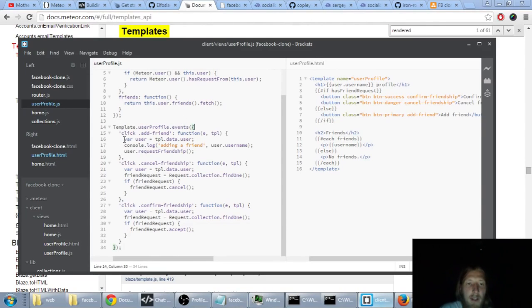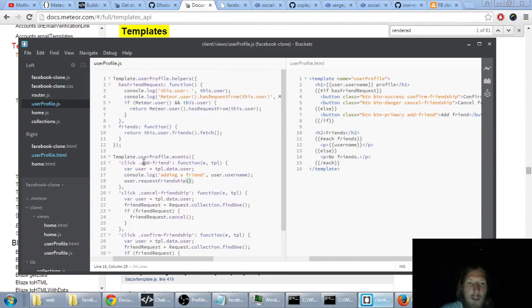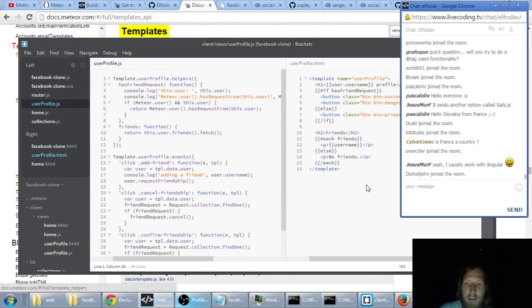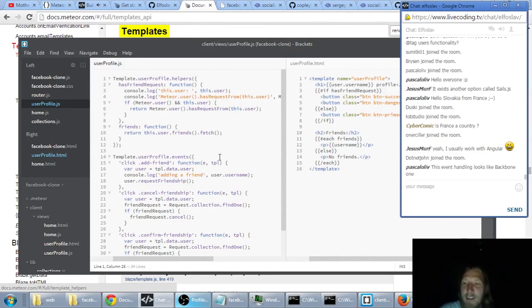On events, you can call some Meteor server methods. You can add data, modify data, and so on. And in helpers, you just return some data to show in your template. This is so easy. Angular is more complicated than this.